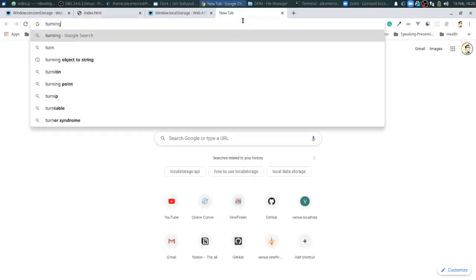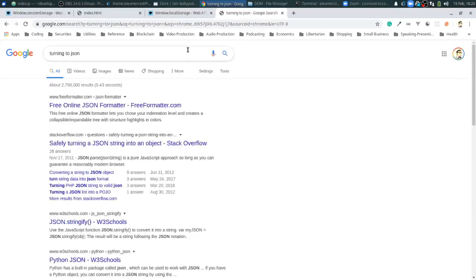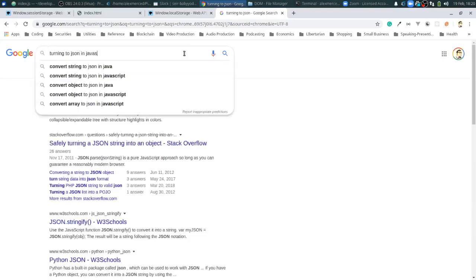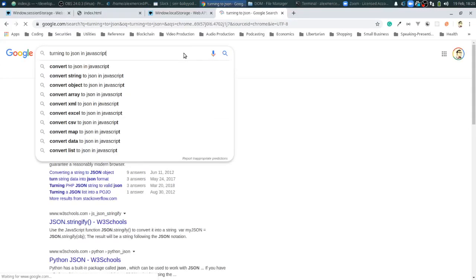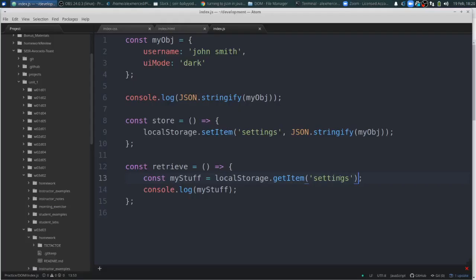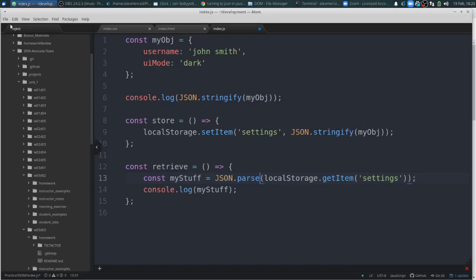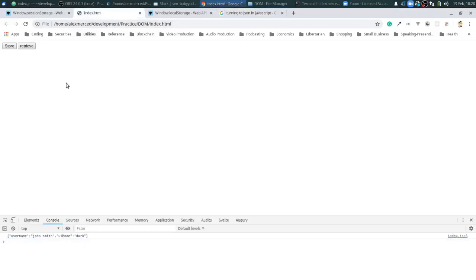Now, turning a string to JSON. I think it's parse JSON actually, now that I think about it, but let's just do the Google search in JavaScript. Yep, JSON.parse. Oy vey. Okay, so we put this in there, and this is going to be JSON.parse. There we go. Now if I refresh and hit retrieve, see now it's an object. I can actually collapse the properties and stuff. And that's it. That's all you're doing.